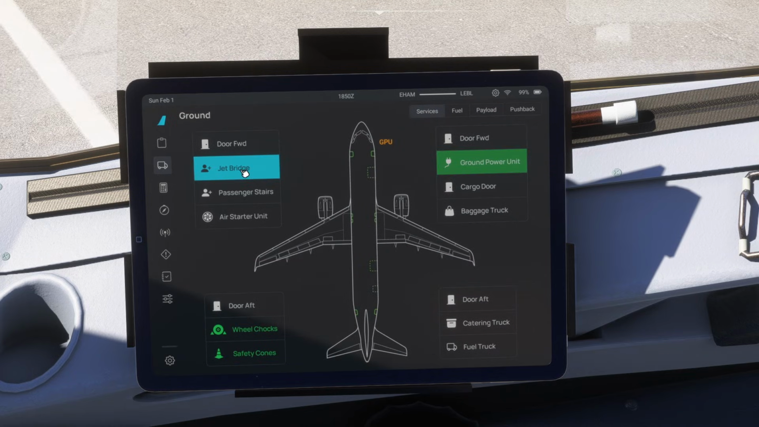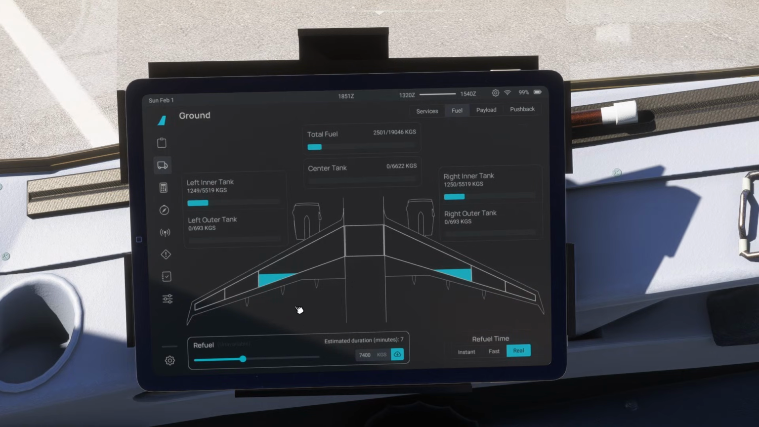So for example, you can say, hey, I want to connect a jet bridge. I want to have the passenger stairs. I want to have an air starter unit. I want to get a fuel truck. But besides that, you also have the fuel, which you can manage from here. You can change it, you can refuel it, you can set it to real, fast, or instant. That's the refuel time.